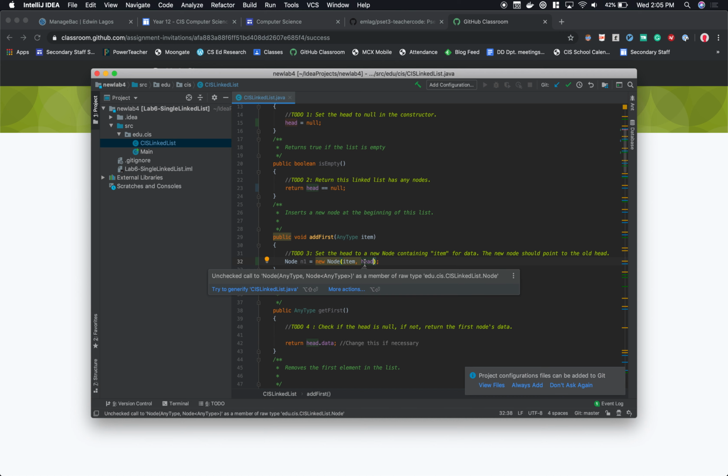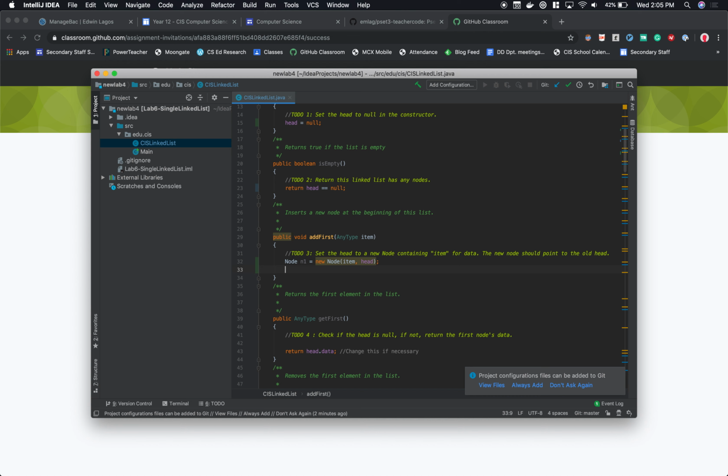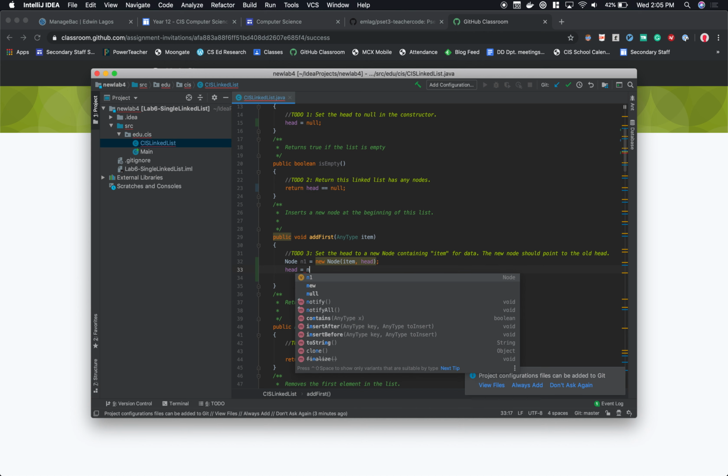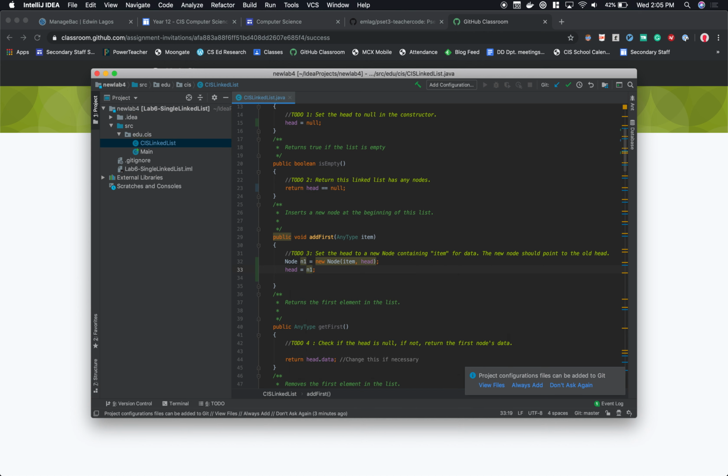But then every other time that you add first, then you are going to get whatever was there already. It says the new node should point to the old head. It does that right there. And set the head to a new node. So we haven't done that. So then we'll go head equals n1. So now what we've done is that we created a new node. We put the items that we wanted in there. We pointed it to the old head, and then we set this new node to be the current head, which is the illustration that I had beforehand.